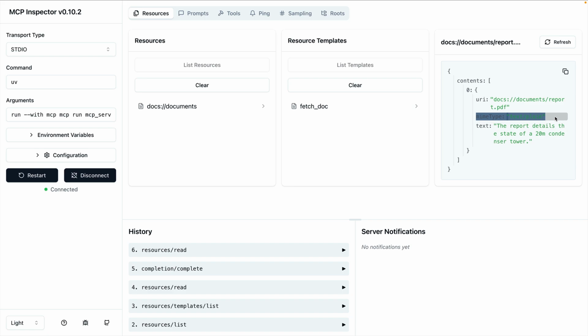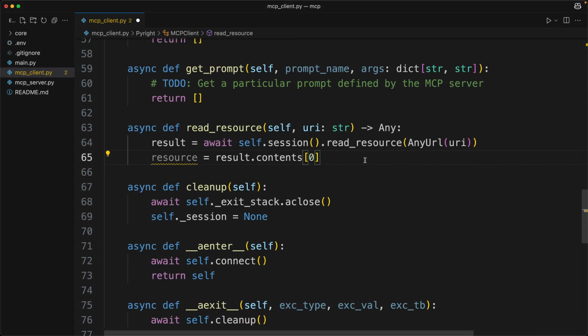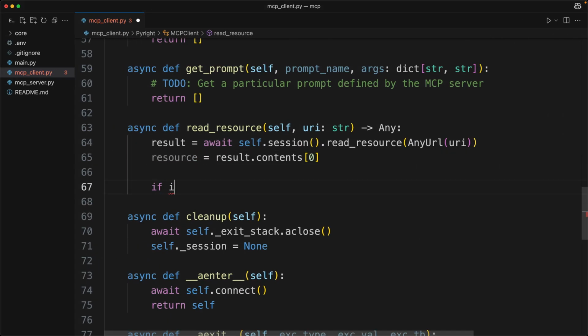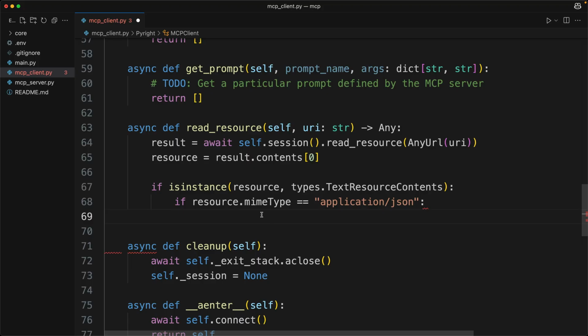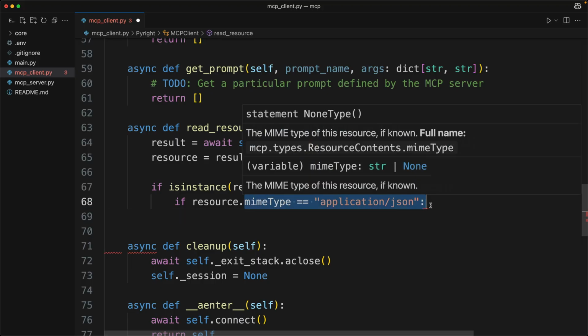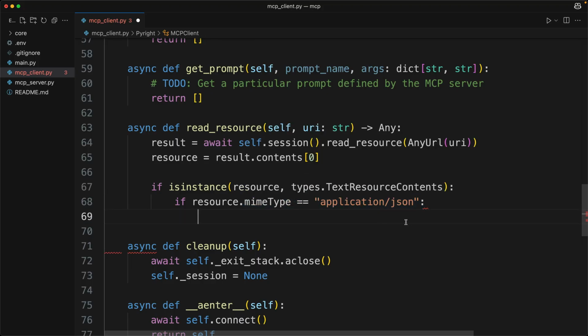If it is JSON, then I want to make sure I parse the text as JSON and return that result. So let me show you how we're going to do that. I'm going to add in an if isinstance of resource, types.TextResourceContents. And inside there, if resource.mimeType is equal to application/json. So this is our hint in use. If the server told us that it's giving us back some JSON, we need to make sure that we parse the text content as JSON. So I will return, in that case, json.loads of resource.text.